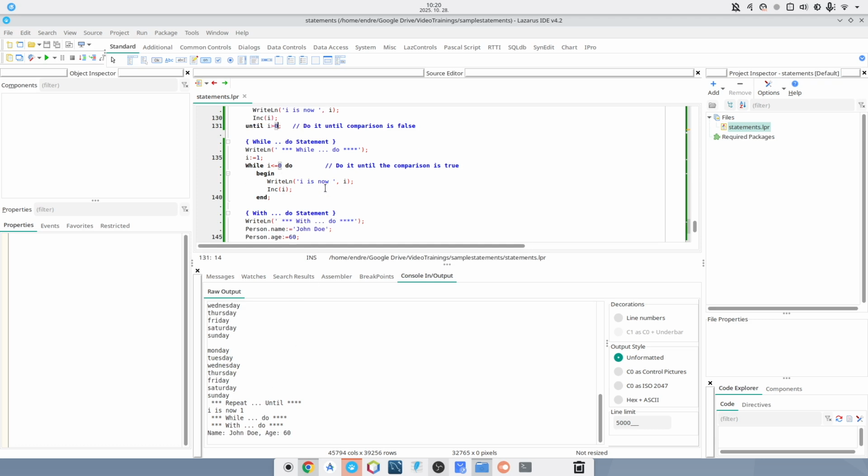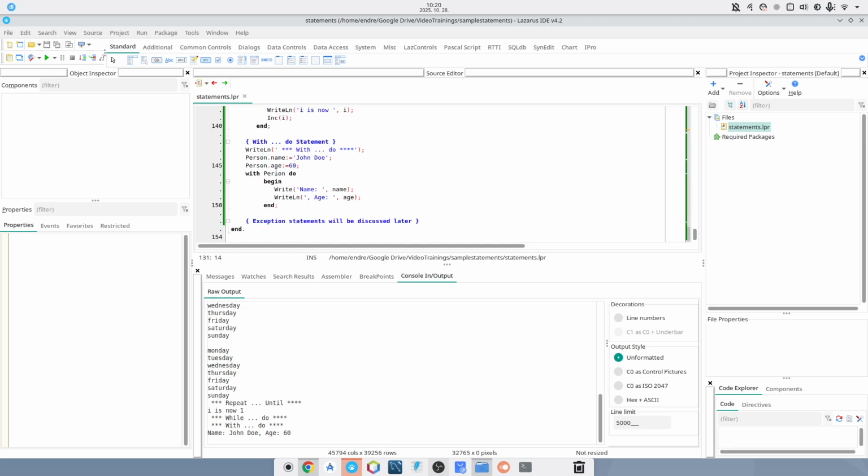And the last one is the with do statement. So here you can see that what I was assigning to the person record could be written out just by using the variables within the record itself, and not using the variable name of the record variable itself. So that's all about the different statements.